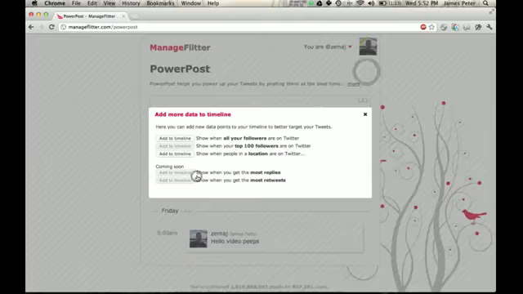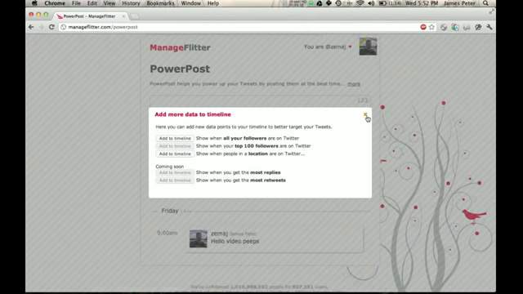So yeah, that's some of the new features. Hopefully soon we'll be adding metrics on engagement, so when you get the most replies and retweets as well.